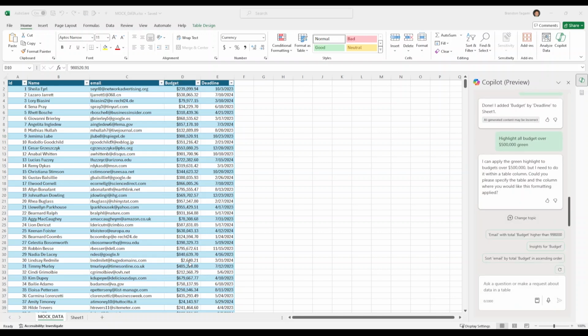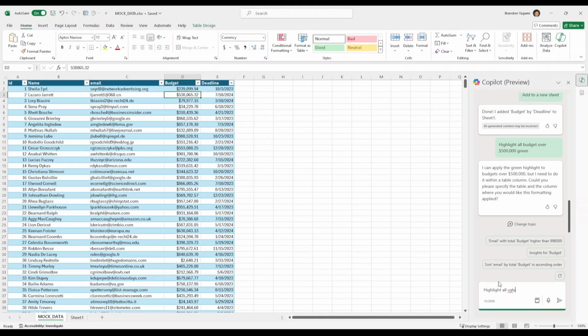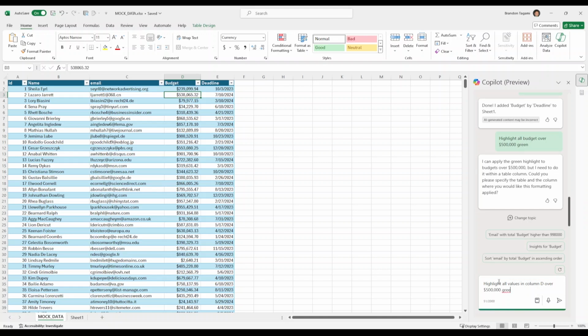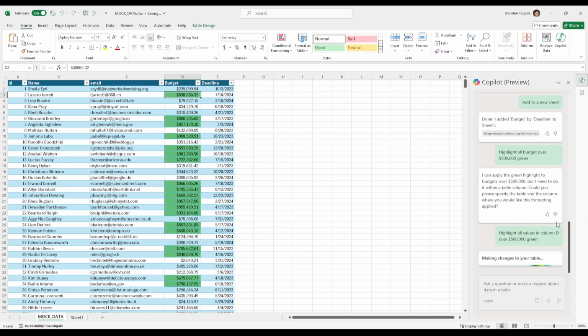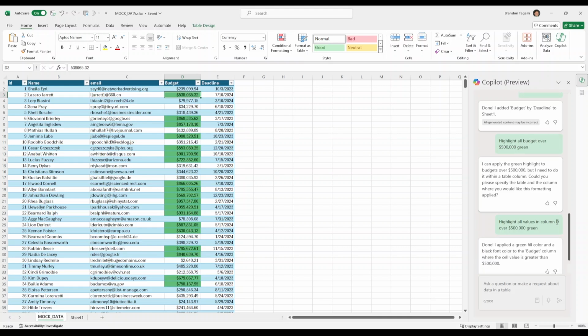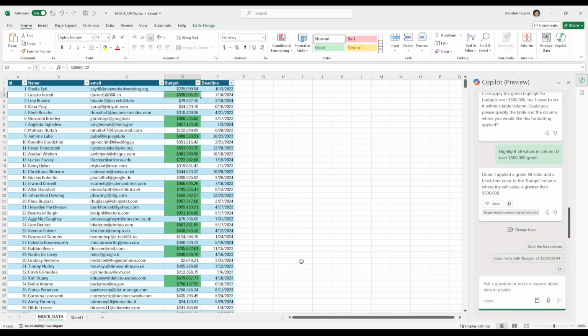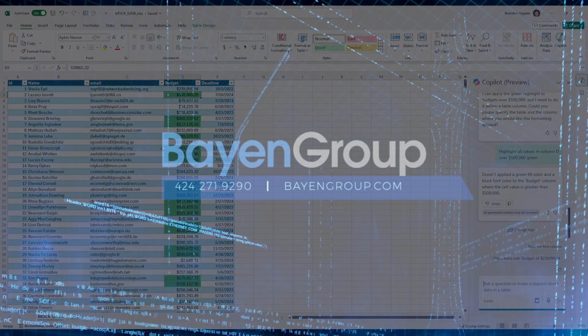One additional tip you can use Copilot for within Excel is to add conditional formatting to your table. So say I want to make any budget that's over 500,000 green. I just ask Copilot to do so. All right, and as you can see, now all of our budgets over 500,000 have been highlighted green.